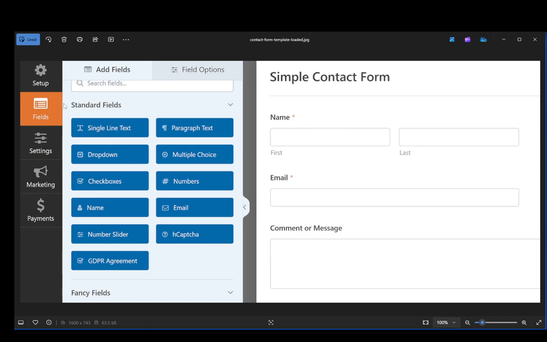Now, as you can see to the left, you see the sidebar with tabs which you can open, and usually you just go into the fields tab and then go ahead and add all the fields that you need, edit them, and then that should be it. You can also manage the settings, which include the general settings, the notification settings, and the confirmation settings. And once that's done, all you have to do is save that form.